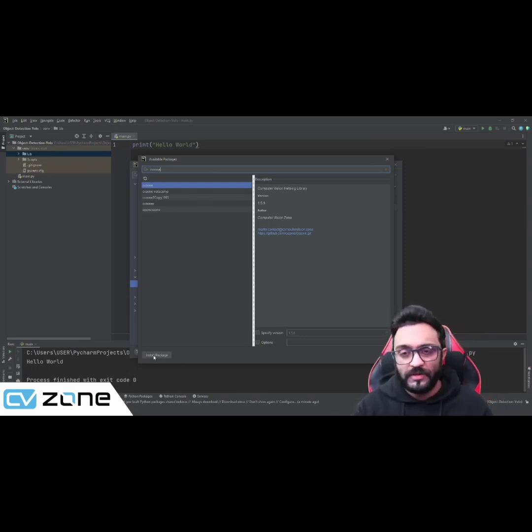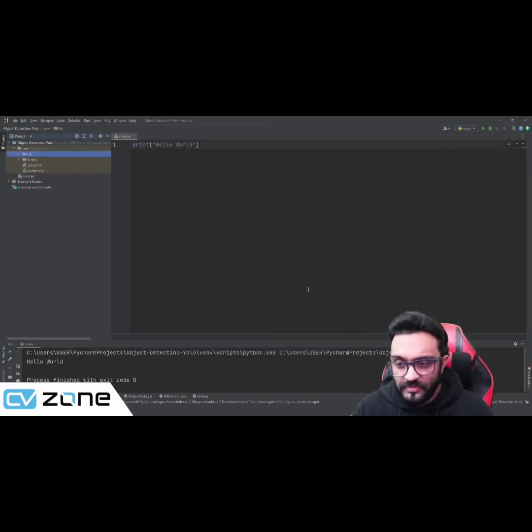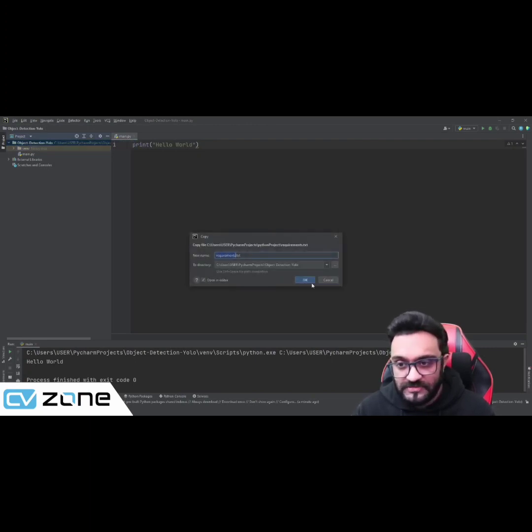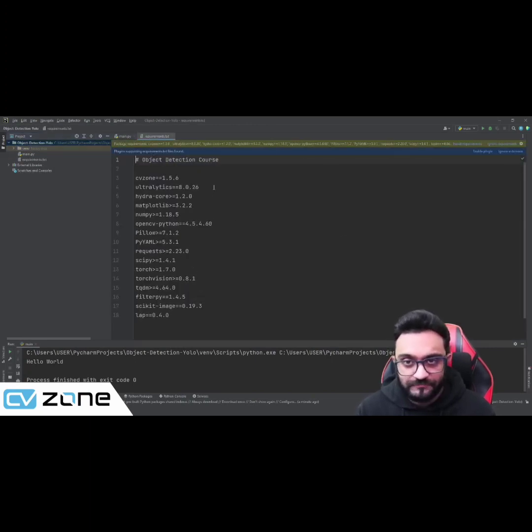Now, when we are working with object detection, there's a lot of libraries that are working at the backend. So installing them one by one will take a lot of time. So a simple way of doing this is copying a requirements file, or you can create your own file as well. This is a standard way of doing this. So what you can do is you can simply paste requirements.txt in this project.